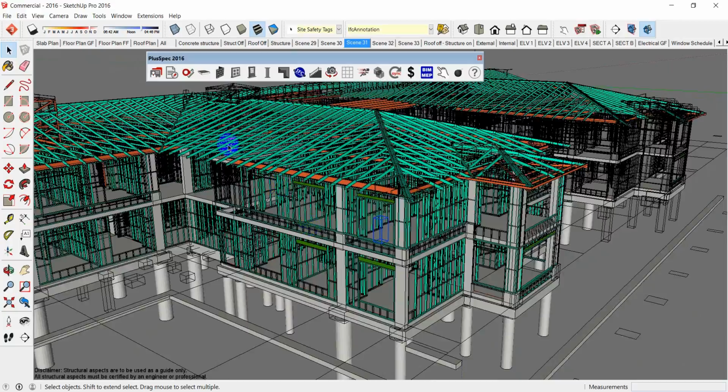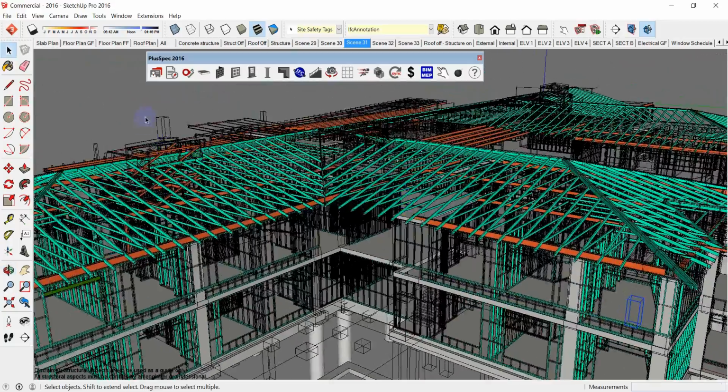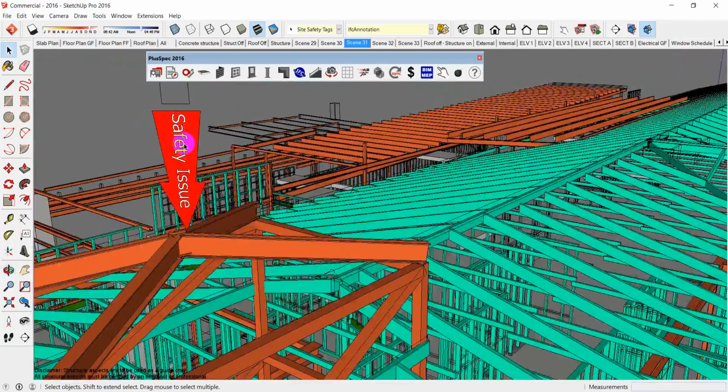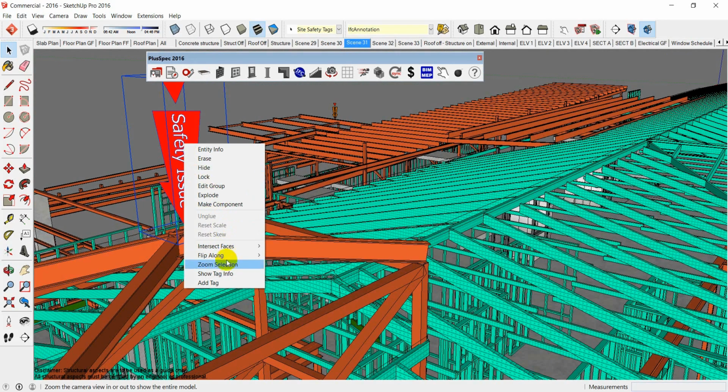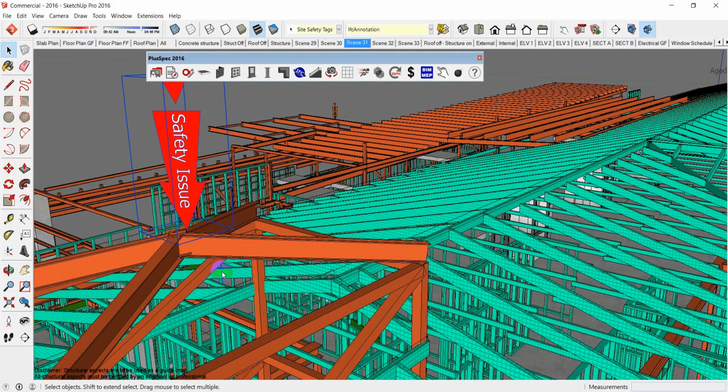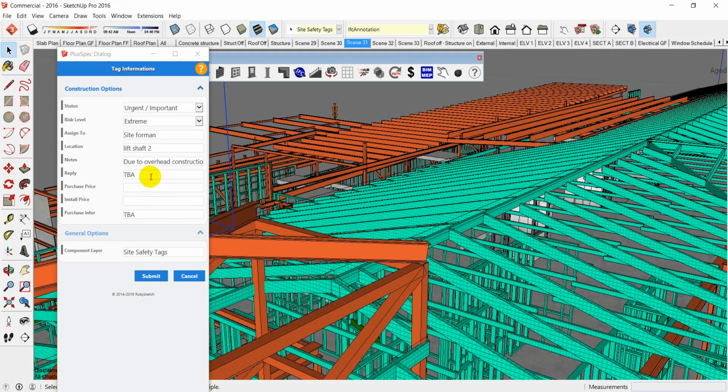Now, there's also another thing up here. What have we got? A tag up here. It's a safety issue. We can look at it and find out what it is, and we can communicate with people. So you might not be the person that needs to do this. This has been assigned to the site foreman. You send it to the site foreman. You've asked him what he needs to do, and he replies, yes, I have added it to the safety plan.